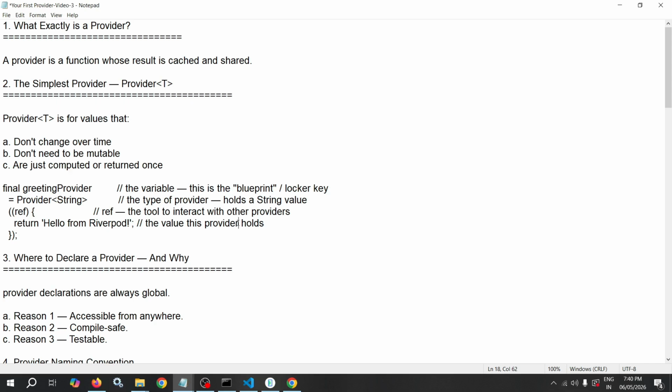When any widget asks for greetingProvider, Riverpod runs this function once, caches the result, that is 'Hello from Riverpod', and returns it. Every widget that reads this provider gets the exact same string from cache.